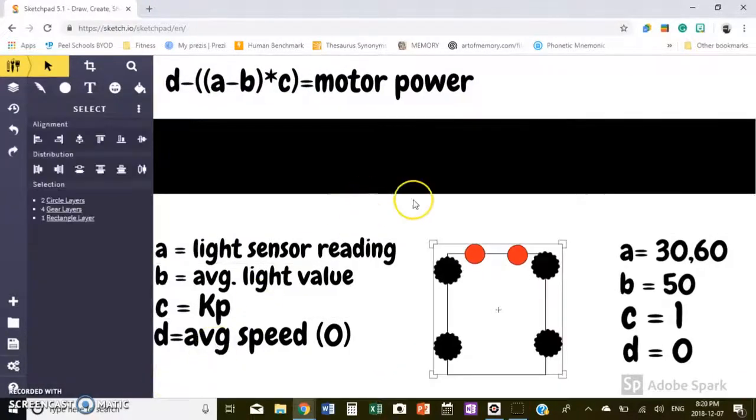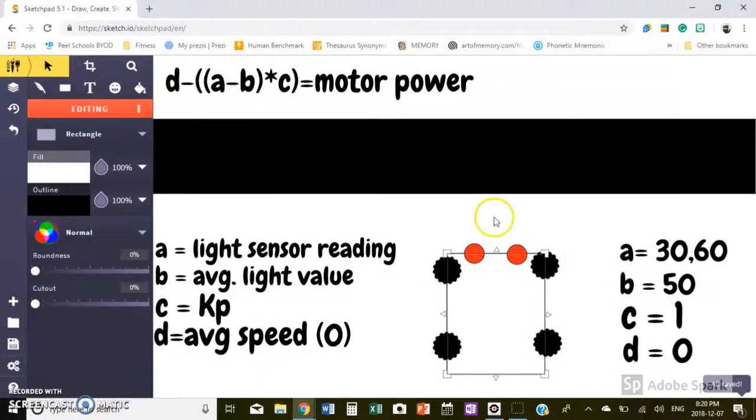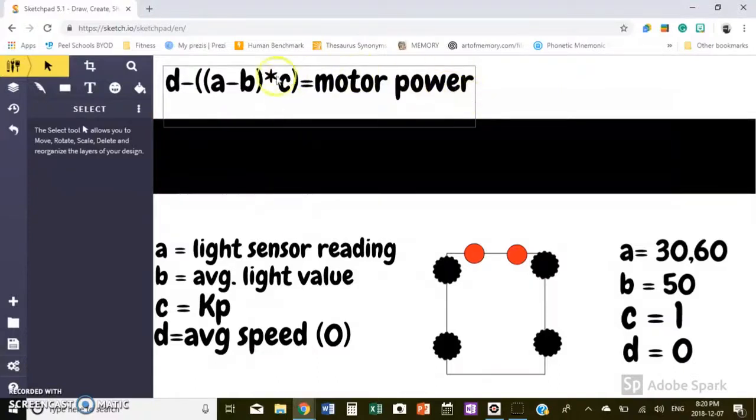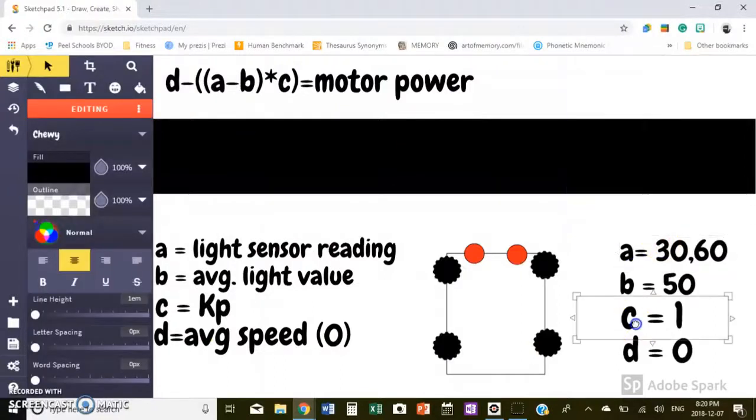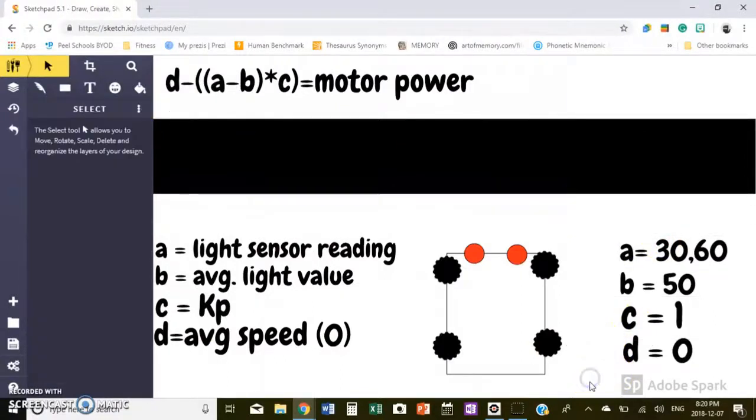It's supposed to represent a robot with these 2 black gear things representing the left wheels, and these 2 representing the right wheels, and this red dot is the left light sensor, and this right dot is the right light sensor. Anyway, here's the formula for the motor power as we use in the program, and these are the 4 values they represent, and these are the examples I'll be using for their values in this little mini lesson.